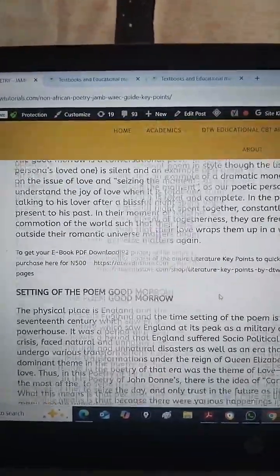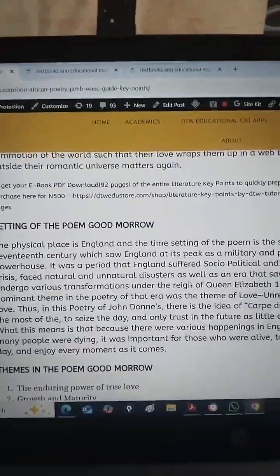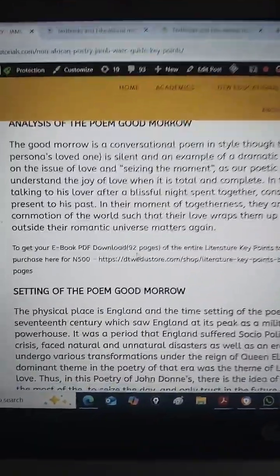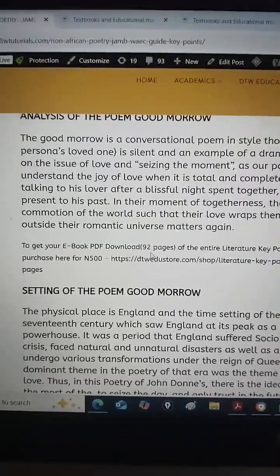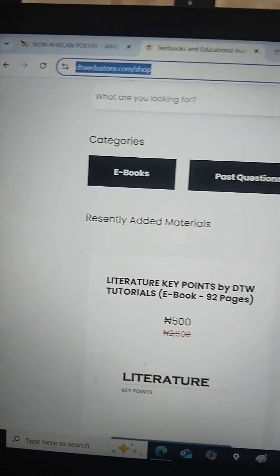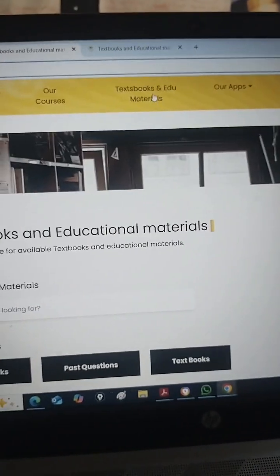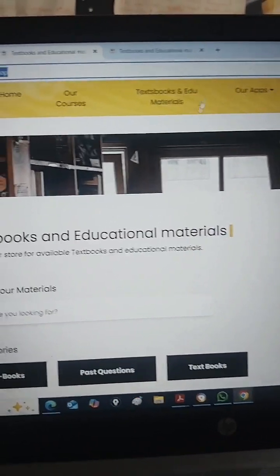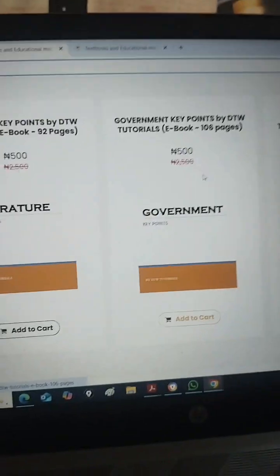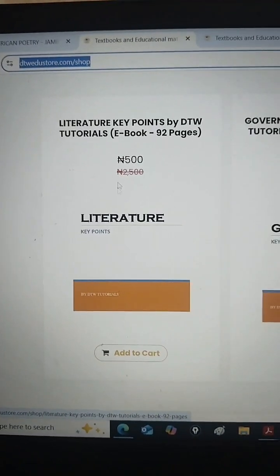And if maybe you don't want to be online and read, you can get the PDF. 92 pages, everything about your literature in 92 pages. You can get the PDF here, and it just costs 500 naira. Look at it on dtwedustore.com. When you come here, just come to textbooks and edu materials. It will bring you here. Then you have it here for literature. I also have one for government, but I'm going to do that in another video.